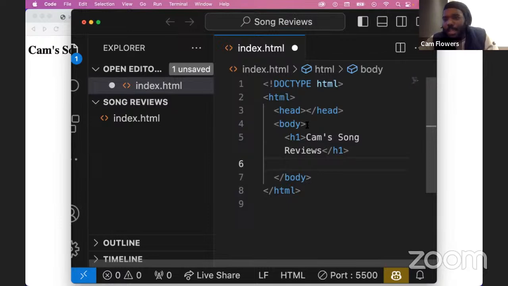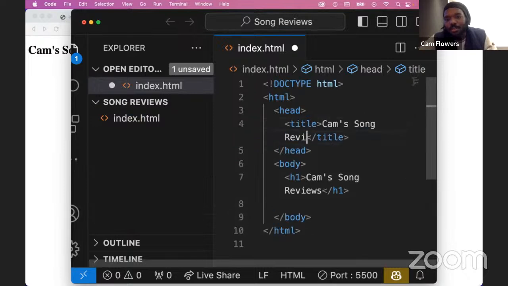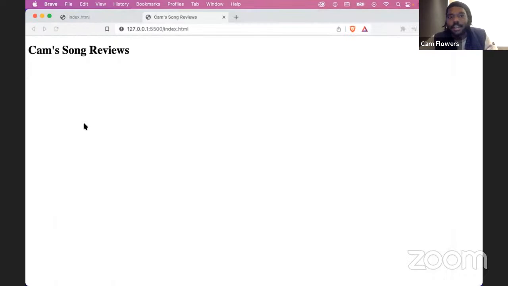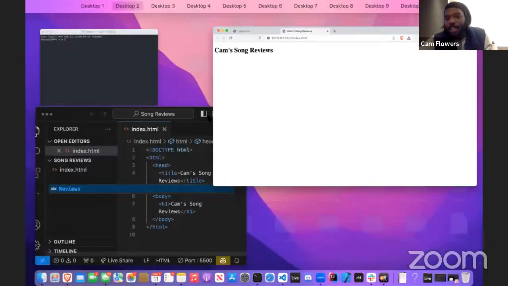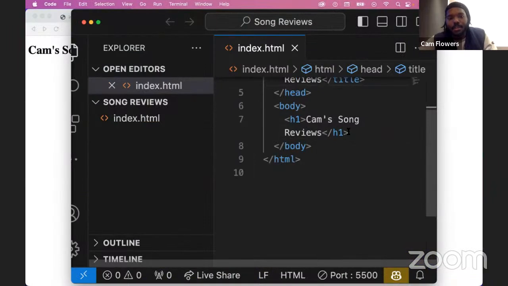One thing I want to do, just so that we remember the head is for XYZ, is add some of the common elements that we put in the head. So the title: I'm going to say Cam's song reviews and put that title in there. We'll change the title on that tab to Cam song reviews, which is great. Later we might add some CSS so that we have some other tags to use in the head.